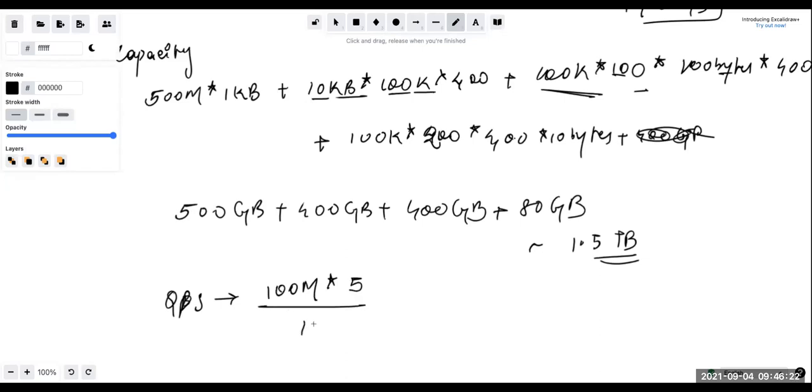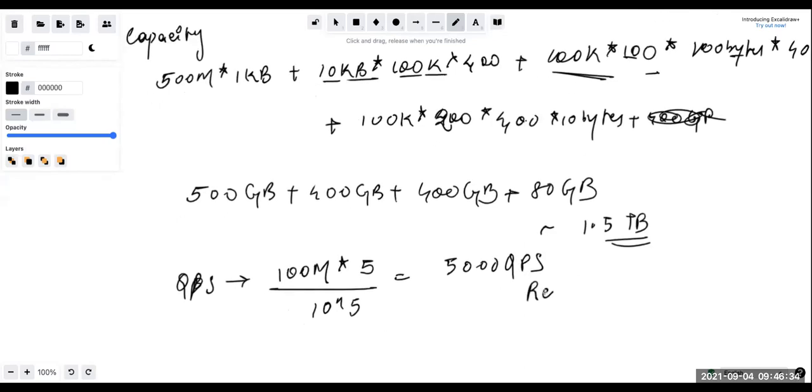That will be divided by 10 to the power 5. This will be equal to what? Per second, right? So QPS will become what? 5,000 QPS, which you have to support. Now this is my read QPS.